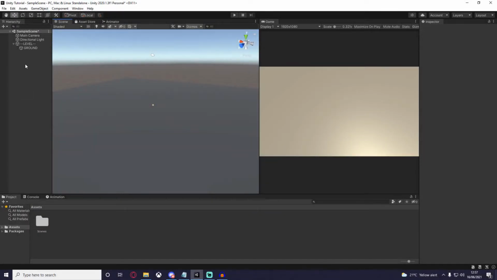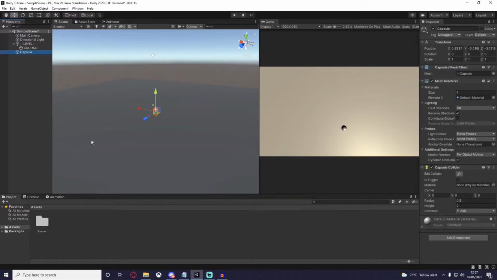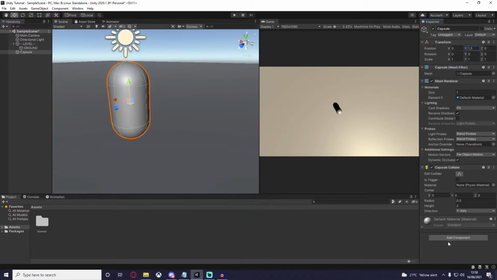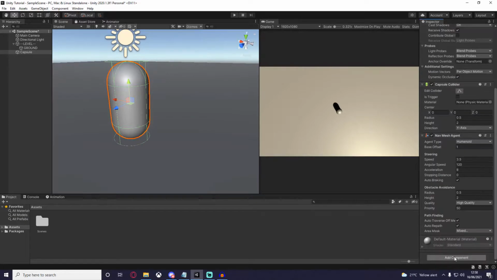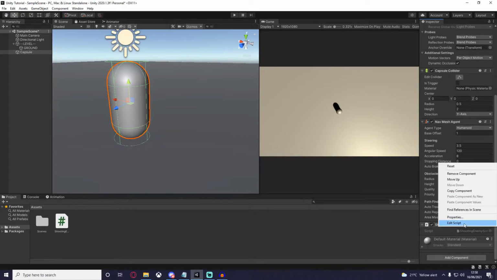So first we're going to right click in the hierarchy, go to 3D objects, and then create a capsule. This is going to be our enemy. Next we're going to add a nav mesh component, and then we're going to create a new script called shooting at enemy script. And then we're just going to open that up in Visual Studio.